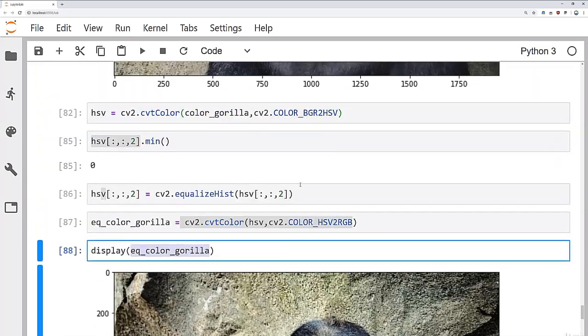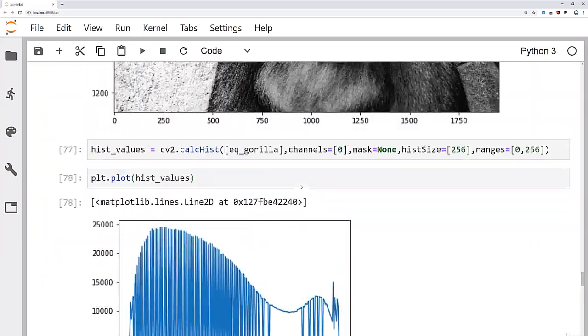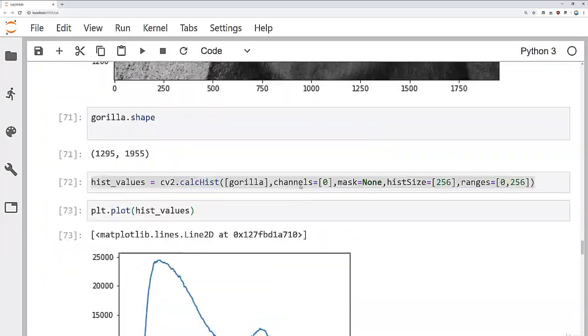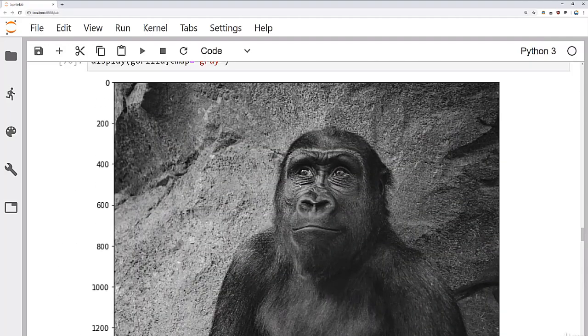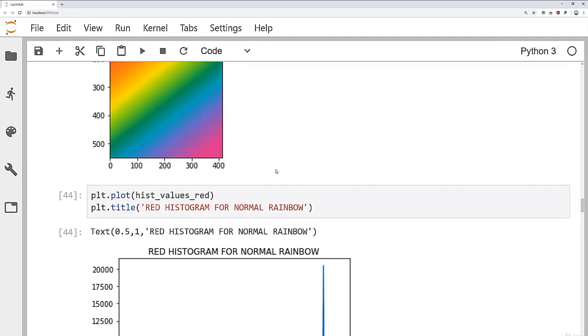Okay. So in this lecture, we learned how to equalize histograms to create higher contrast images, as well as how to apply masks to only calculate the color histogram for a particular section of an image.